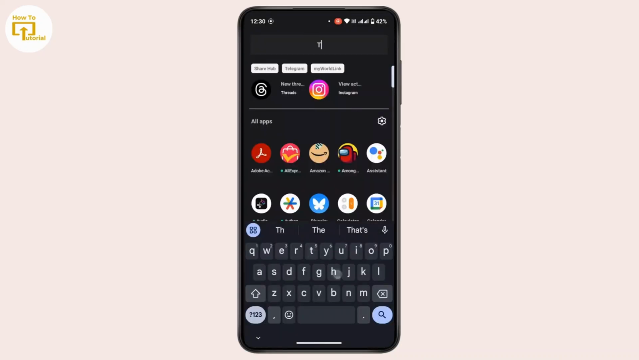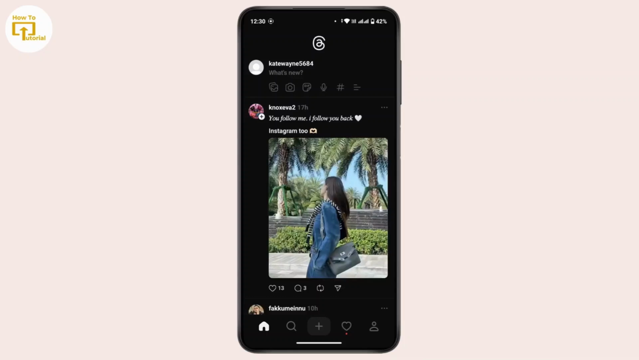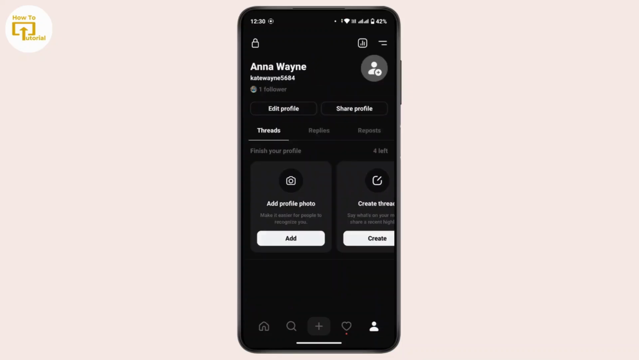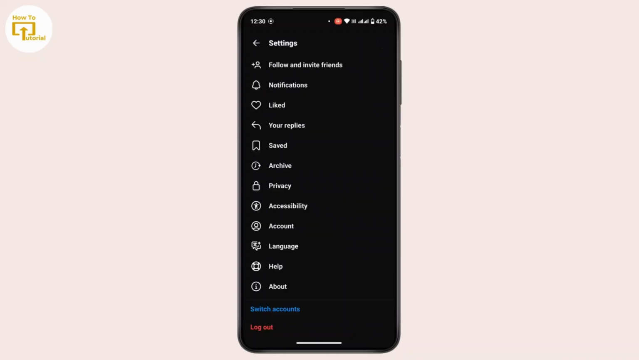First of all, launch the Threads application on your device and make sure to log into your Threads account. Once you're logged in, you will get your home page. Now from here, navigate to the bottom right corner and tap on the profile icon. Once you get to your profile page, again navigate to the top right corner and tap on the two horizontal line icon. That's going to take you to your settings page.